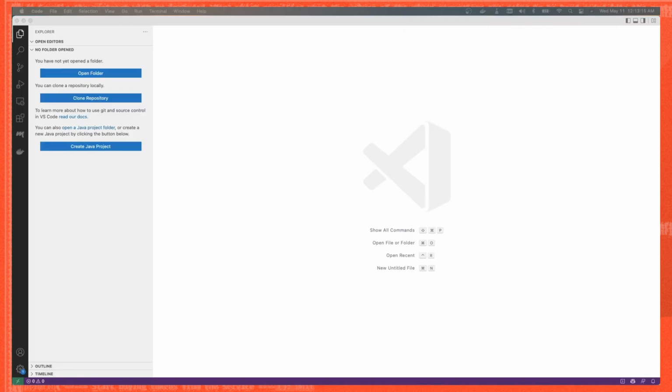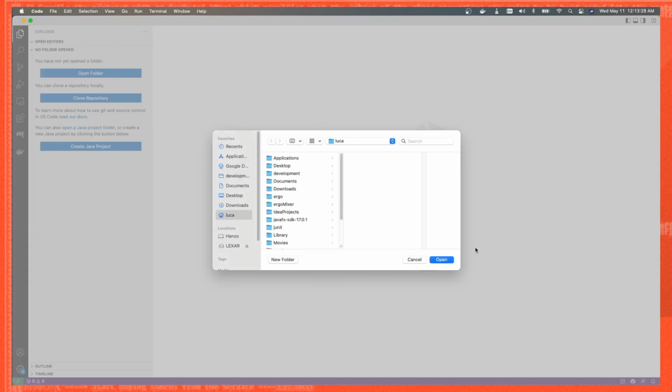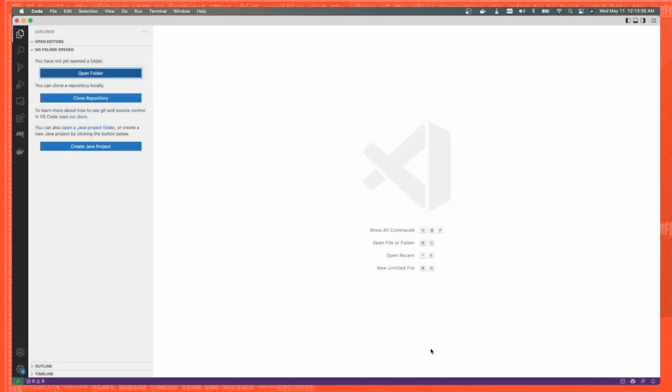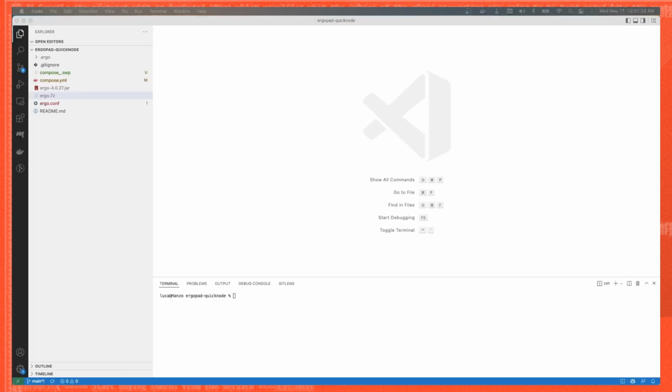So in order to interact with my repository, I could do it through the command line, or just to make it easier, I'll just use VS Code. So I'm going to open the folder where I have my Quicknode repository located, and I'm just going to import it. For the sake of time, I've already downloaded the 10 gigabyte blockchain data file, as well as the latest version of the Ergo client.